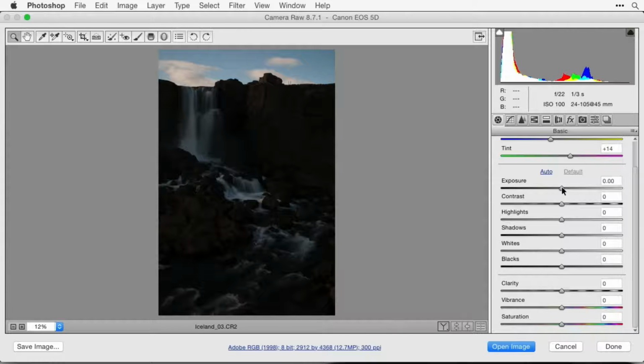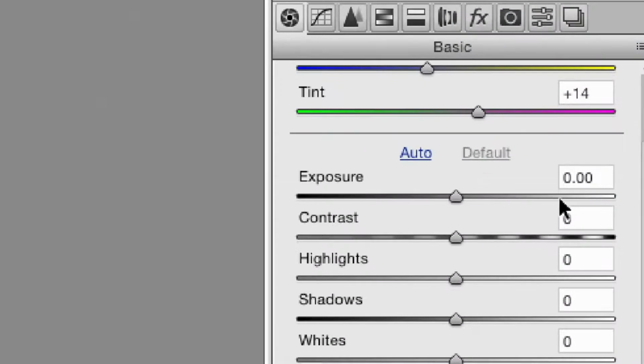So I'll take exposure. And with all of these sliders, if you move them to the right, you'll usually brighten. If you move them to the left, you darken. And it gives you a preview of that by looking at the slider, and that the slider is brighter on this end of it and is darker on that.